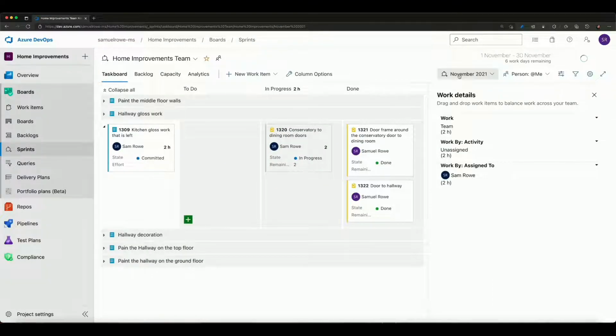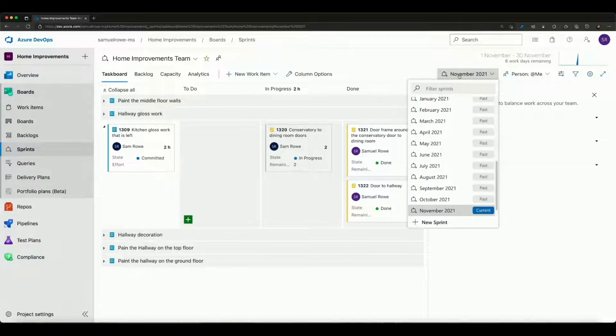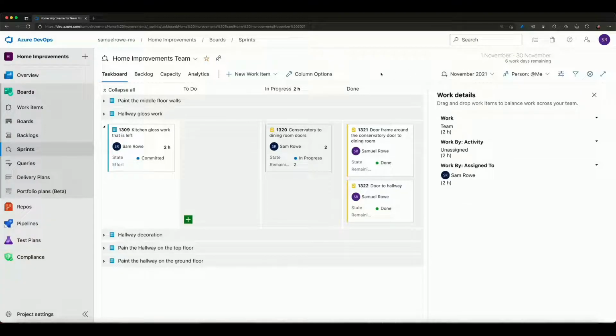This allows me to choose which sprint I'm in. So this is my November sprint, and it shows me all my product backlog items with the tasks that are associated with them. And if I had any tasks that weren't associated with a product backlog item, but were part of this sprint. This is where we can look at the capacity of our team.